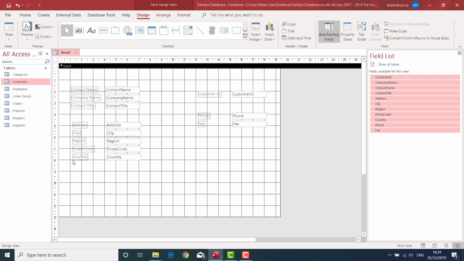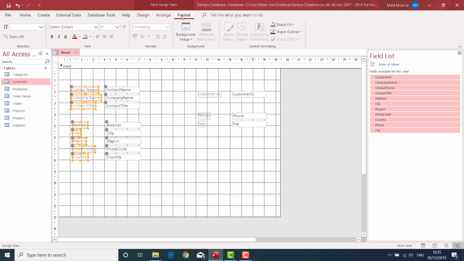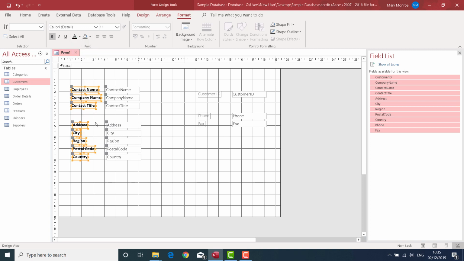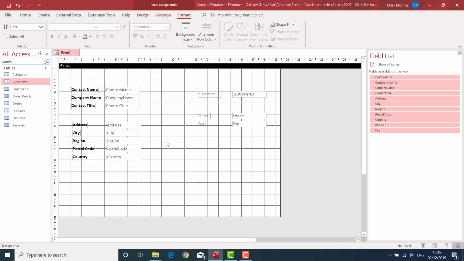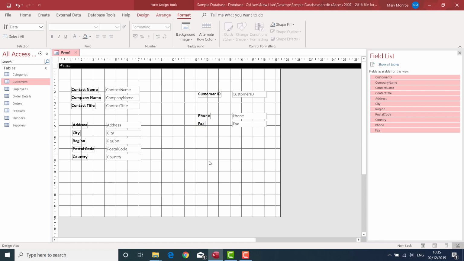You can then format these. For example, I might want to select just the labels here, go up to my ribbon format, choose bold, and maybe change the colour of the text as so. I can do the same for these three here, do the bold and change the colour of those.